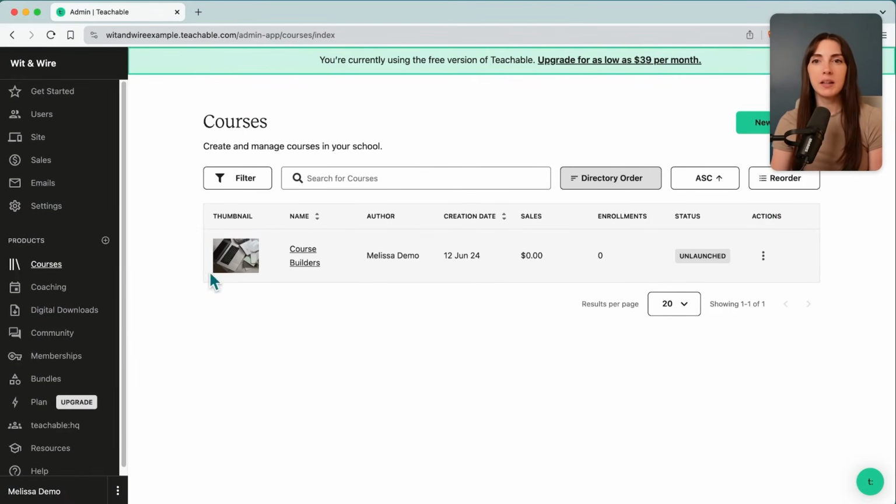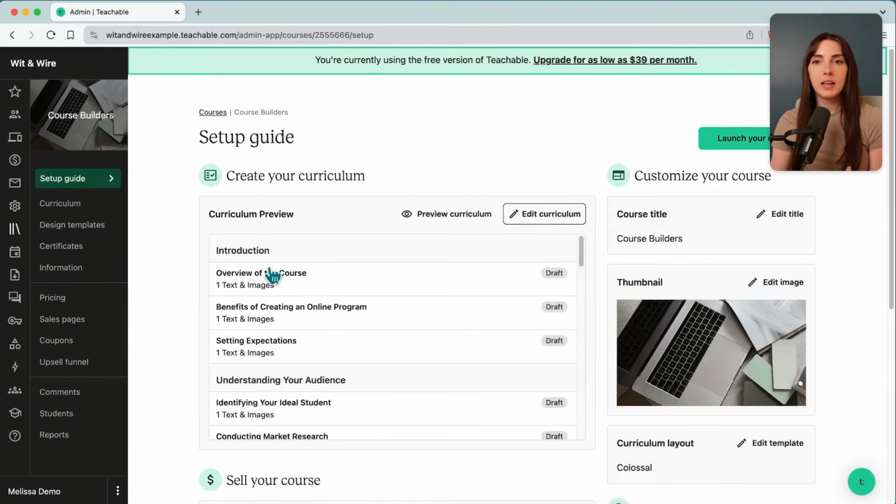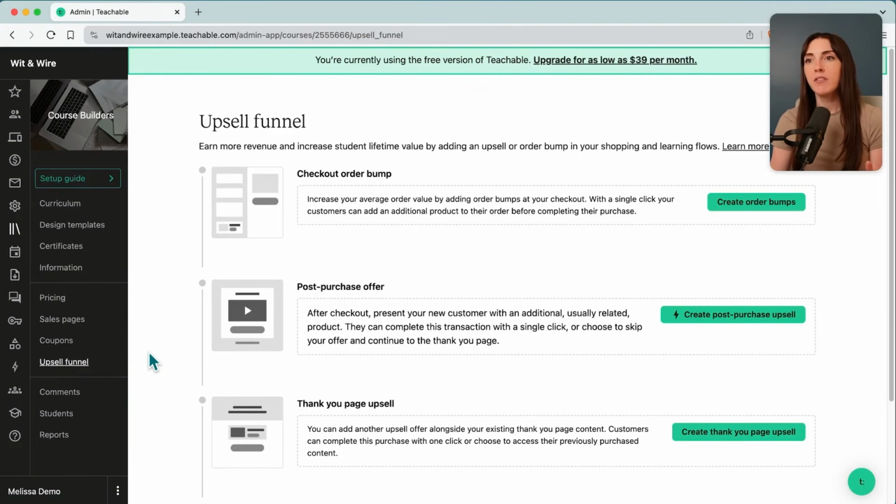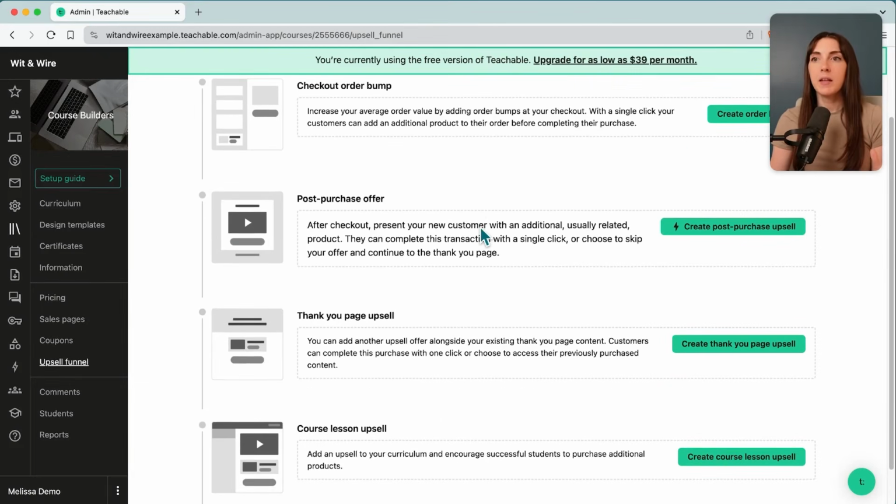To start, I'm going to click into the courses menu and select an individual course. Then in the menu, I can click upsell funnel to see my options. So we have the option to add an order bump on the checkout page, and this is usually a checkbox or toggle that allows someone to add a related purchase, typically at a discount, before they click submit. On the other hand, the post-purchase offer or thank you page upsell are very similar, and they both offer a product to the buyer after they have submitted the checkout page.